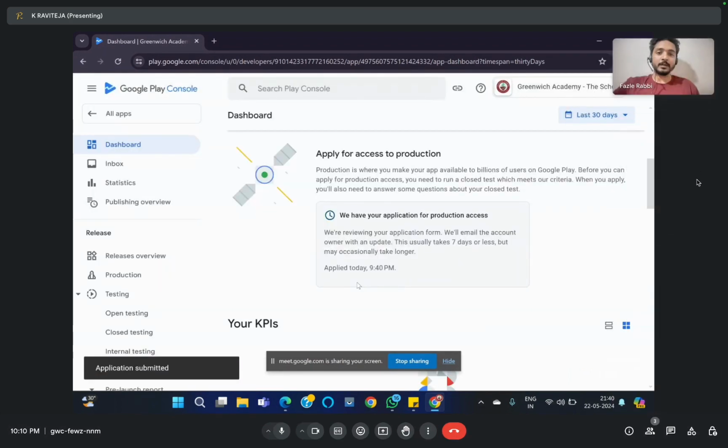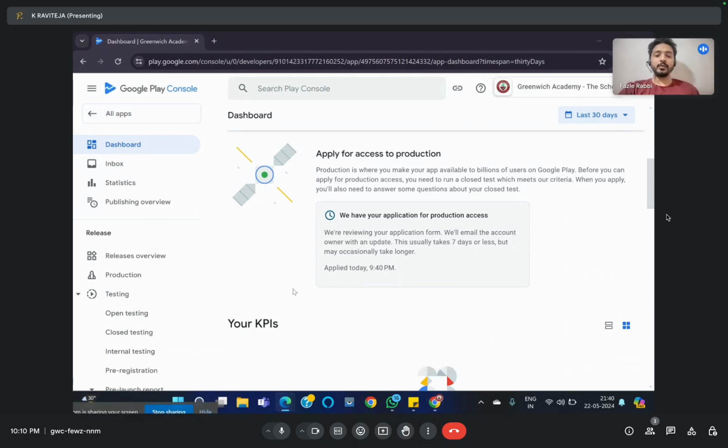Apply? Yes. It takes a few hours. I think it takes 2, 3, or 4 hours or something. Sometimes it takes 7 days. We have to wait. Okay, that's fine. So that's all for now.